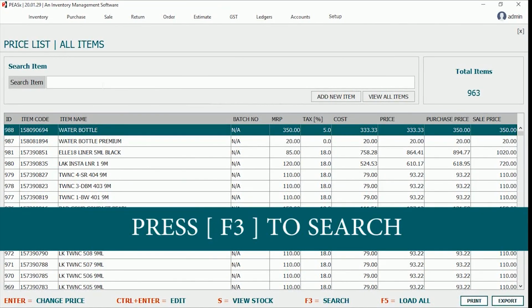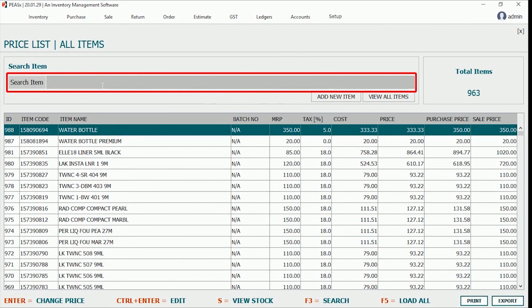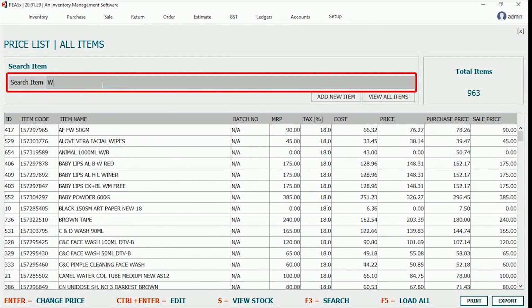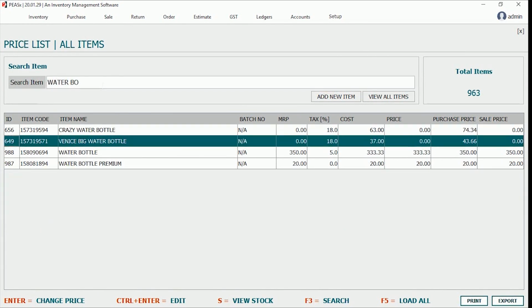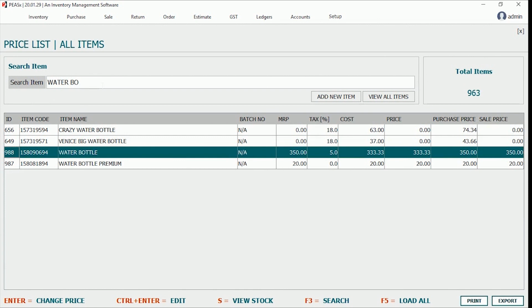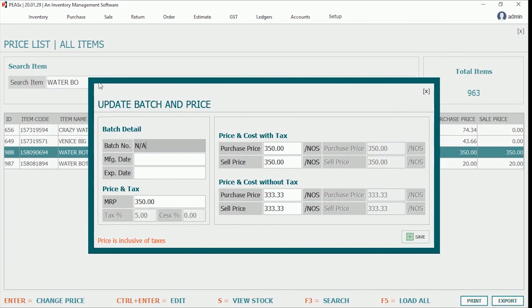Press F3. Your cursor will go to the search box. Now search the item you want to change price. Press down key to select the item and press Enter. In this window you can see that you can set a batch number, MRP, purchase price and selling price separately. You may choose to skip the batch field if you are not using batch.